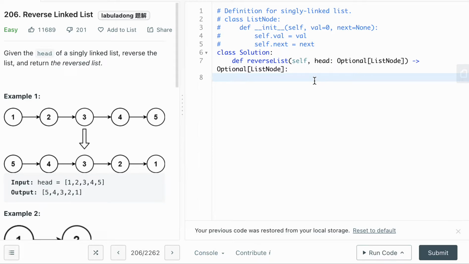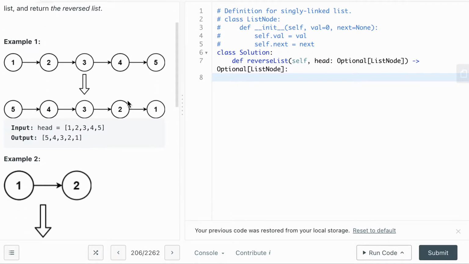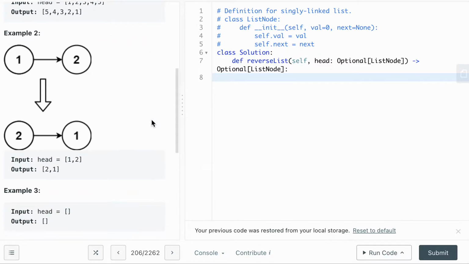LeetCode question 206, Reverse Linked List, and it's an easy LeetCode question. Given the head of a linked list, reverse the list and return the reversed list. Basically, they give you a linked list of 1, 2, 3, 4, 5, and you want to return 5, 4, 3, 2, 1. Everything is reversed. And they give you 1 to 2, and you want to return 2 to 1, right?